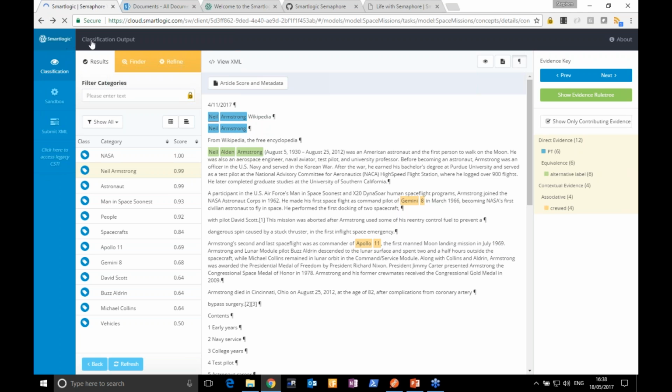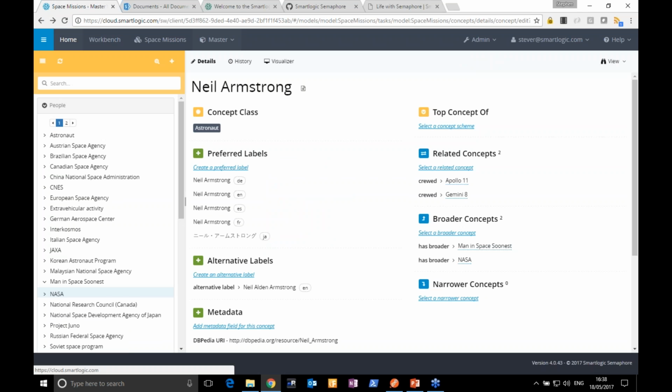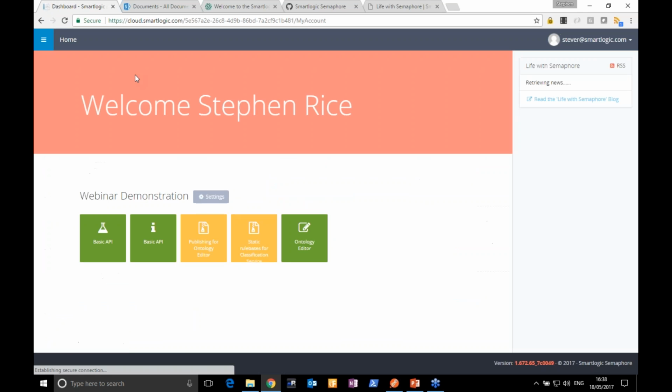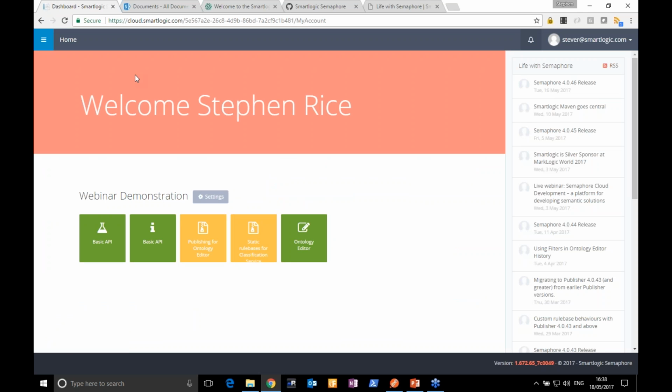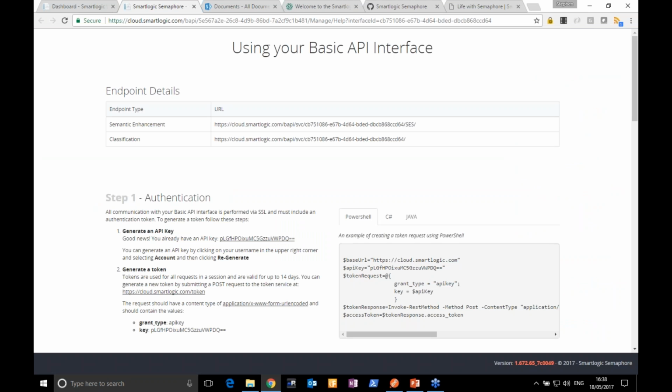So I'm going to return back to Semaphore Cloud here. And what I'd like to do now is show you a little bit about the API access itself. So this is a little web interface that allows you to test the classification, but let's actually take a look at the basic API itself. So if you notice there's a little eye icon beside the beaker, and if I click on that, it opens a second tab here, and it shows me some information about how to use the basic API.